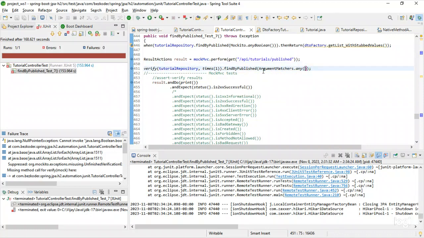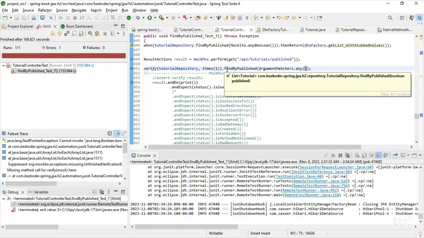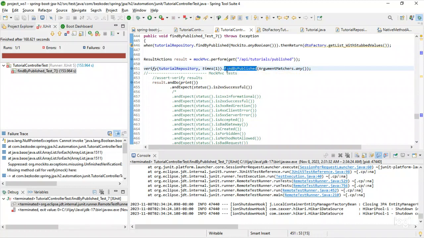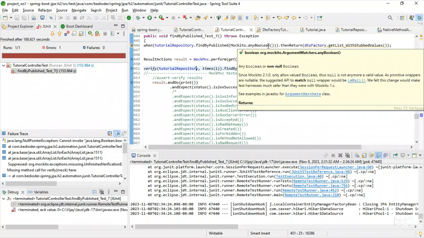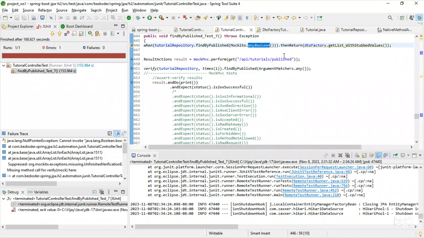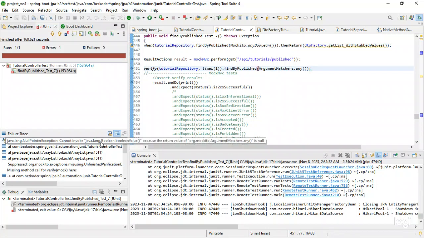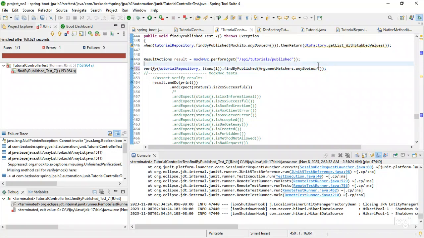What happened is, we are telling it to verify that find by published was called on any, only once, and here we have mocked it by saying find by published on any boolean, and it is saying this any is not what it expects. So let's give it the right data type that it is expecting, any boolean. Now we will run this test case again.